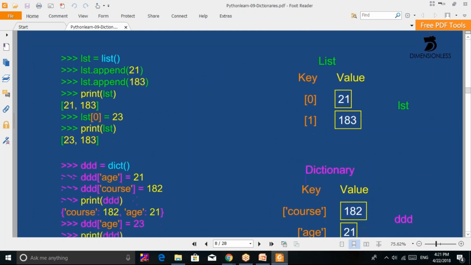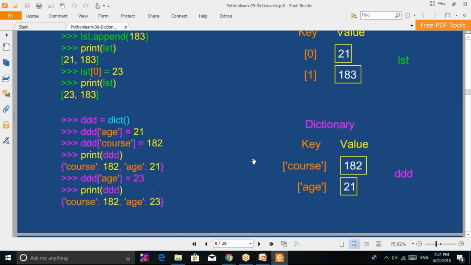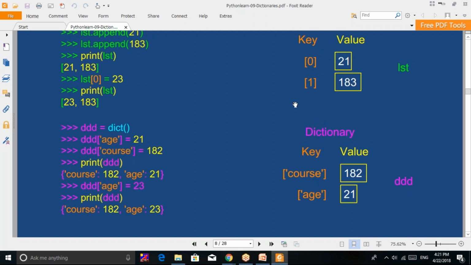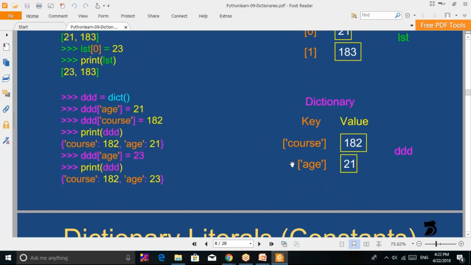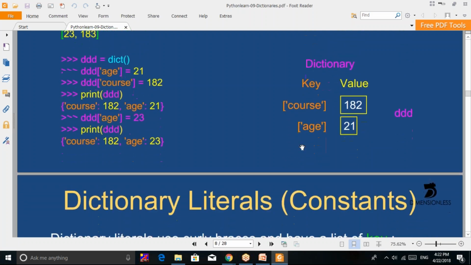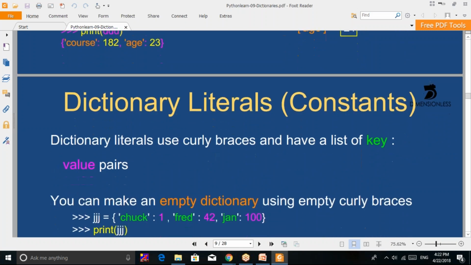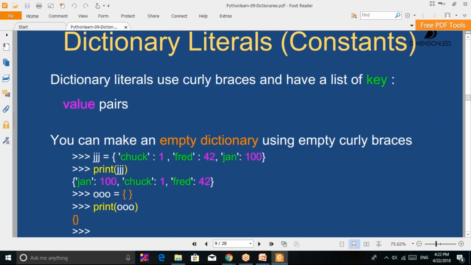So what you can see is like in a list, the keys are actually the numbers in the list, or the index in the list. But in the dictionary, the keys will be the course and the age. So here the index is fixed. Here, the order can change. Okay. So let's see how we can create a dictionary. Dictionary literals use curly braces and have a list of keys.